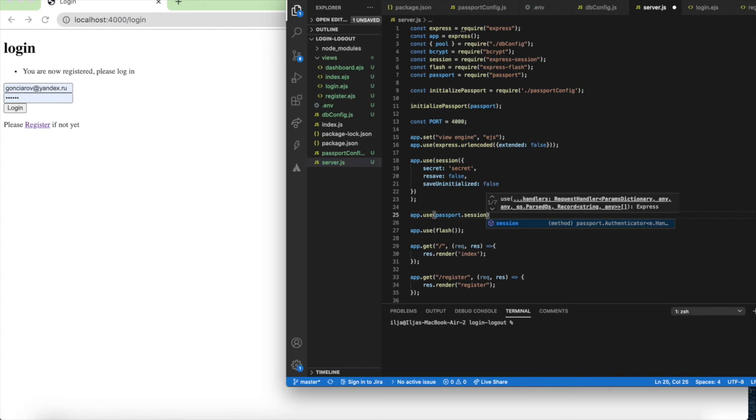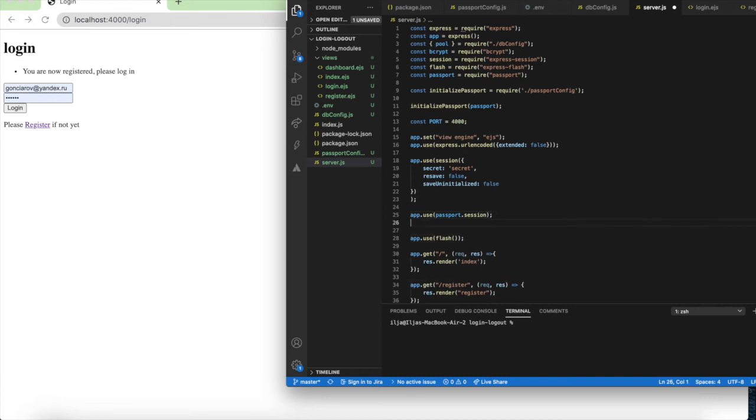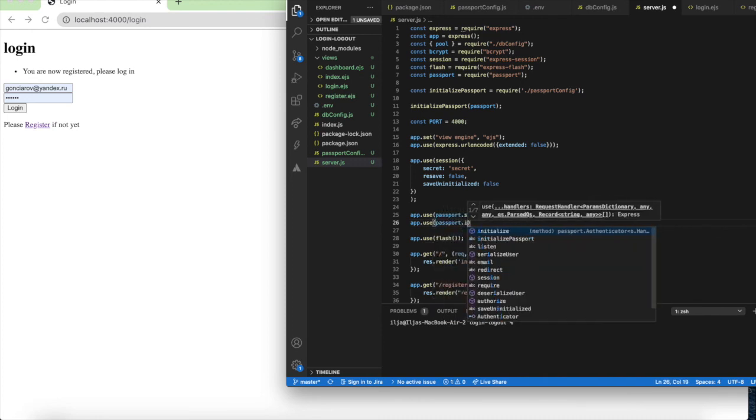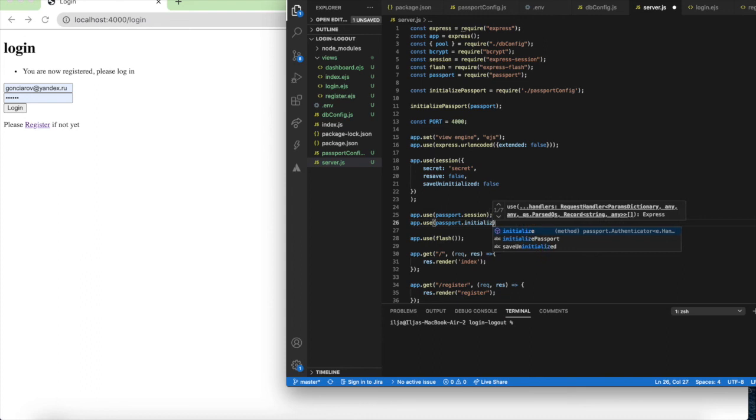And just a few more lines. App.use passport.session. And same for initialize. App.use in brackets passport.initialize. Okay, should be working good now.